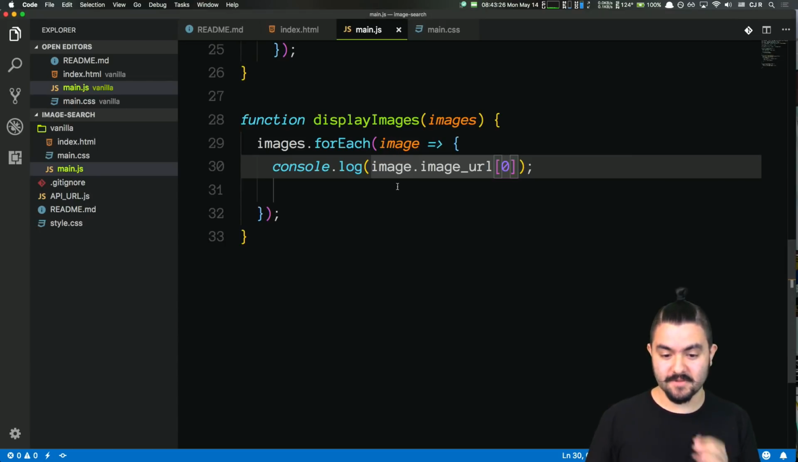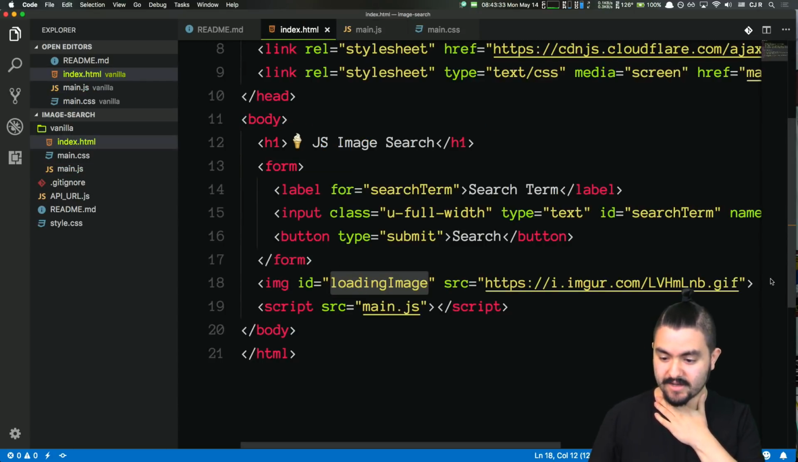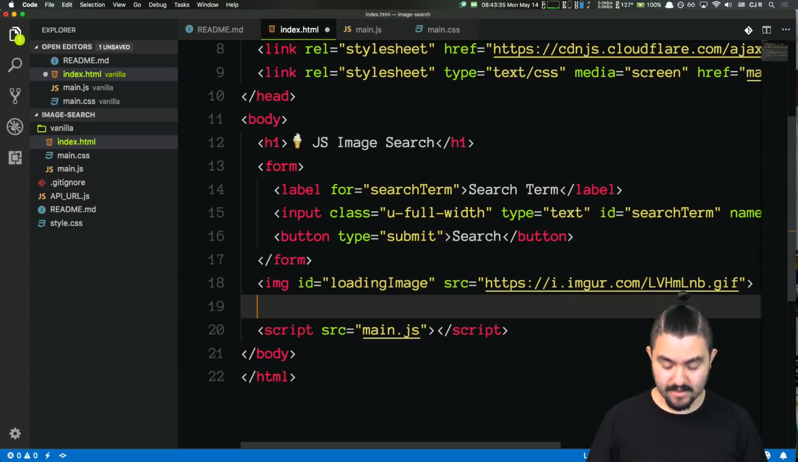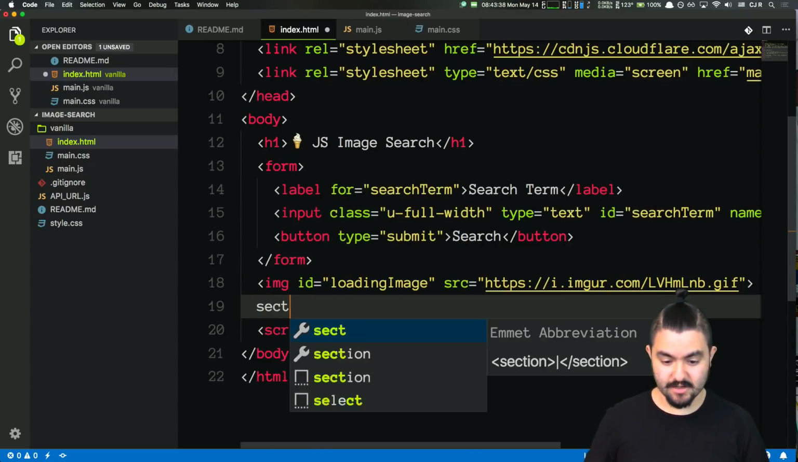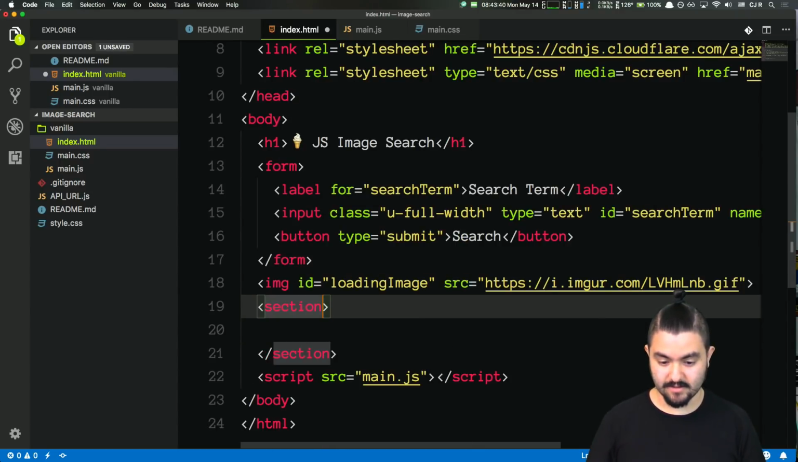Okay, so we're grabbing the image URLs. Now we actually want to add some images to the page. So in my HTML, I'm going to make a little X marks the spot. Let's say just a section, and it will have a class of images.